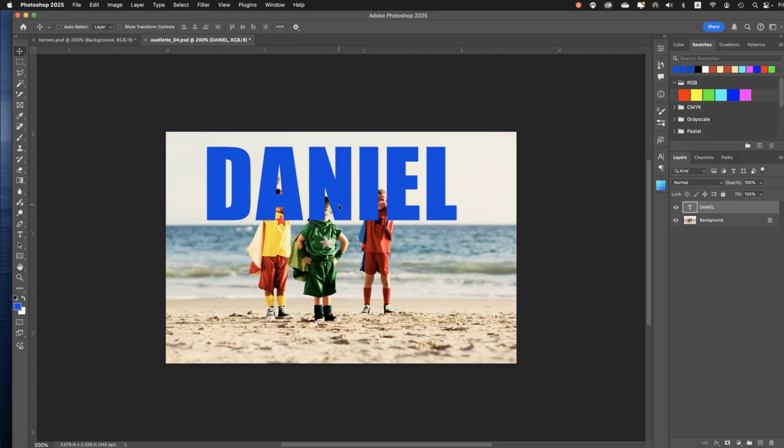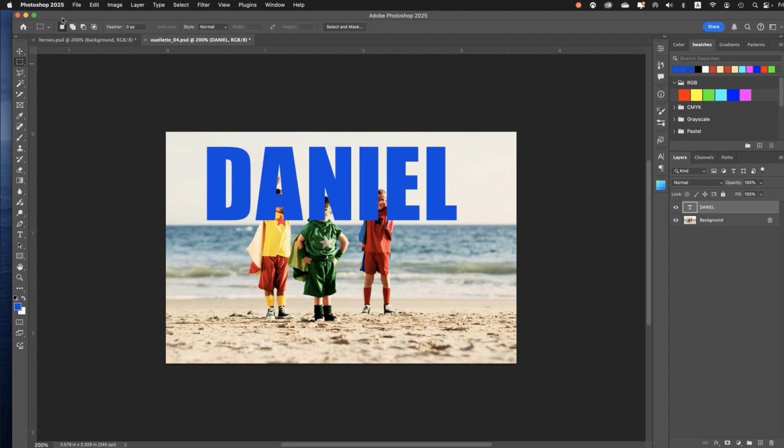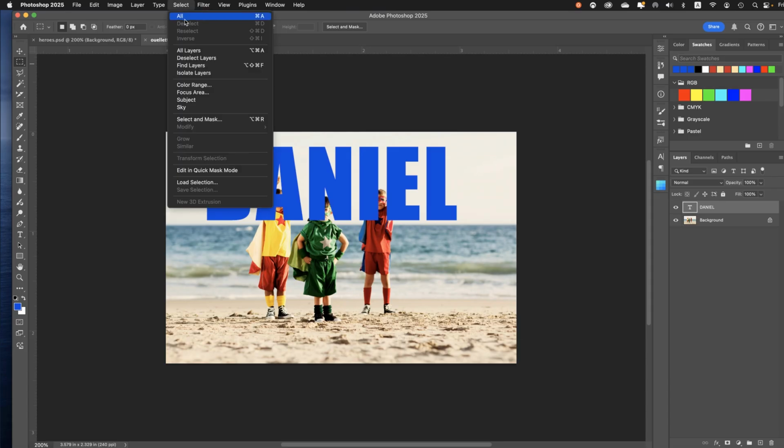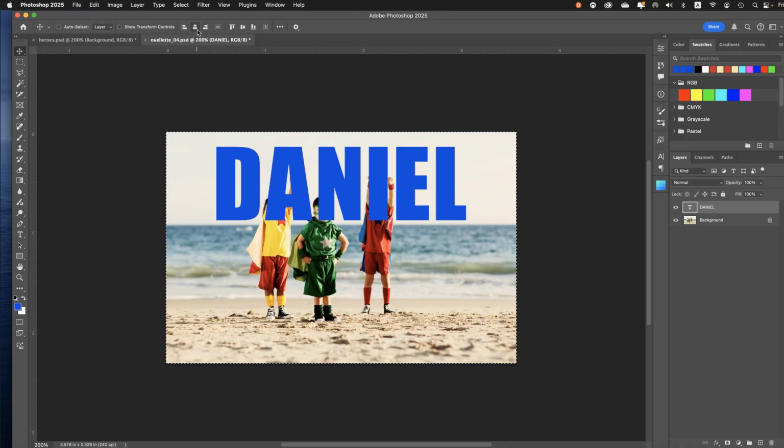Now, to center it properly, here's a little trick you can use. Go to your Rectangle Marquee tool. Just go Select All. It's Command A on the Mac, Control A on the PC. And then go to your Move tool. And you can center things right here. This will actually center it on the screen. There we go. Okay. Then I'm going to hit Command D or Control D on the PC to deselect.